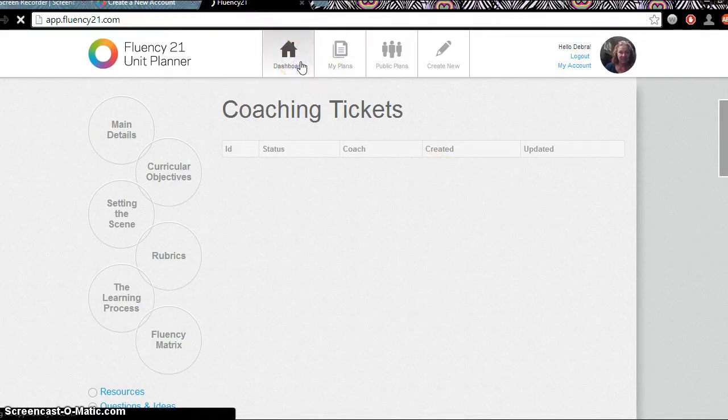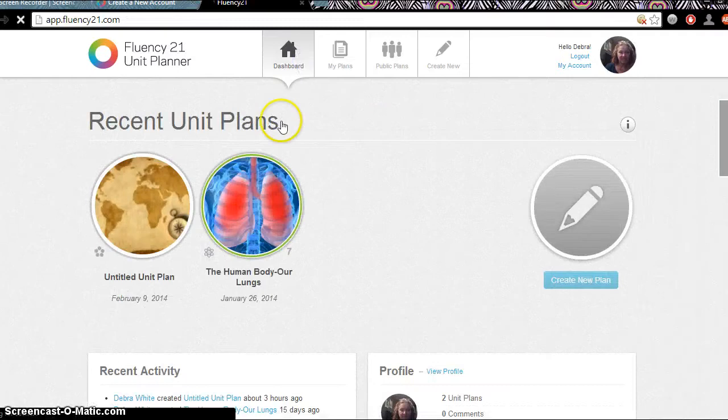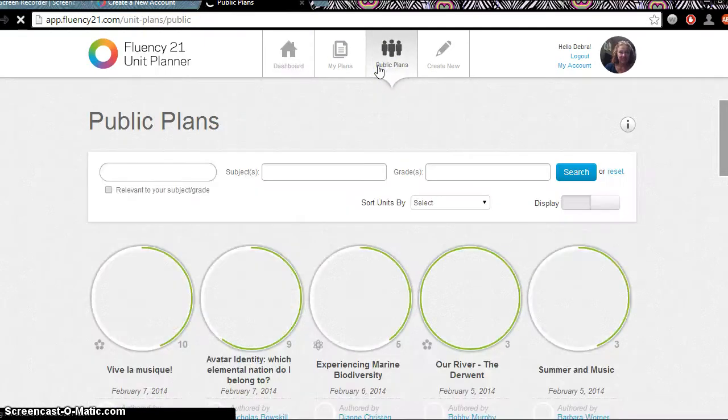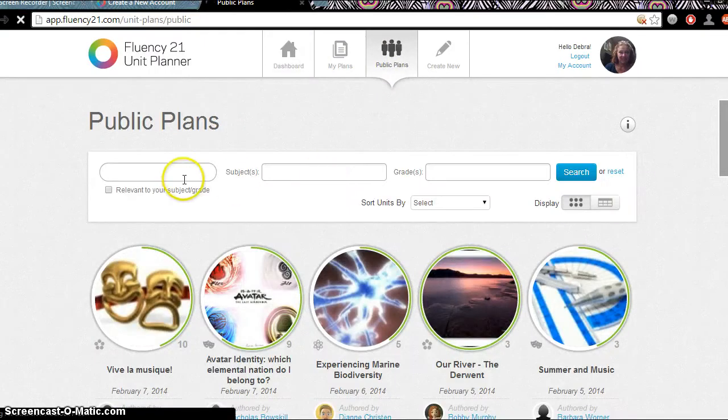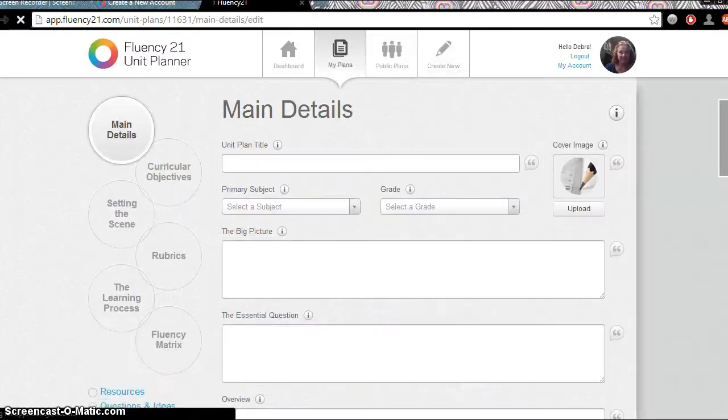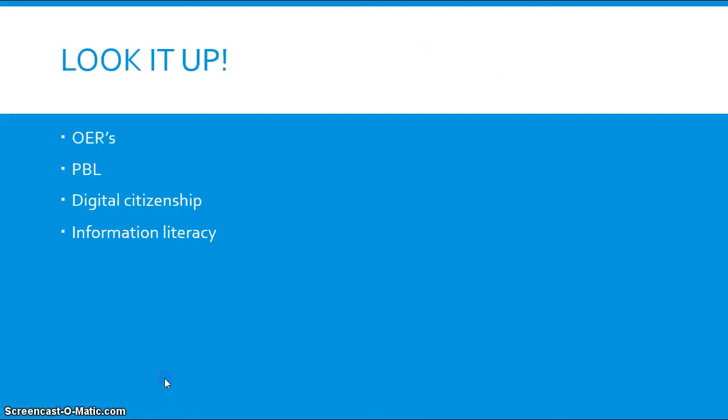There's a dashboard that has any plans that you have made, and public plans are ones that you can search through. I can do it by subject and by grade and find whole lesson plans already from other people. And whenever I want to create a new one, I just click here. So that really is all that it takes to do a lesson plan in the Fluency21 website.